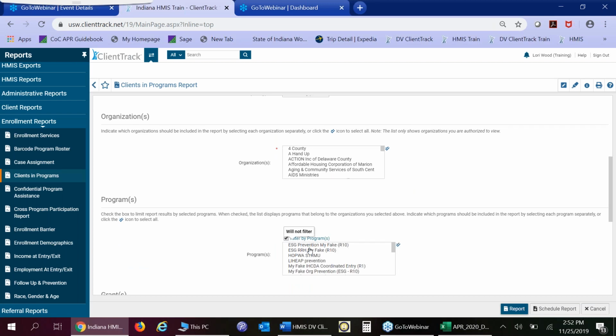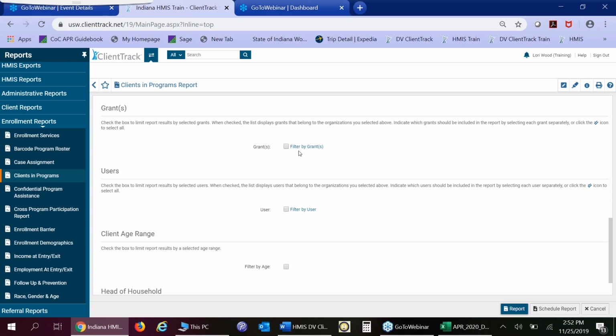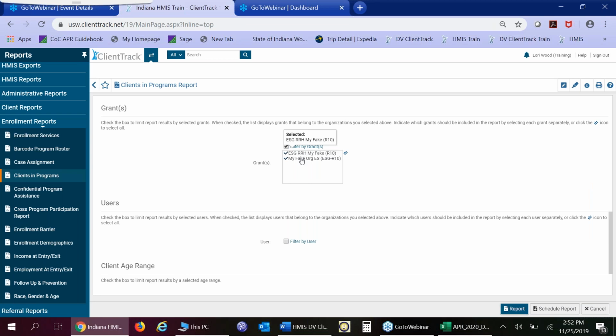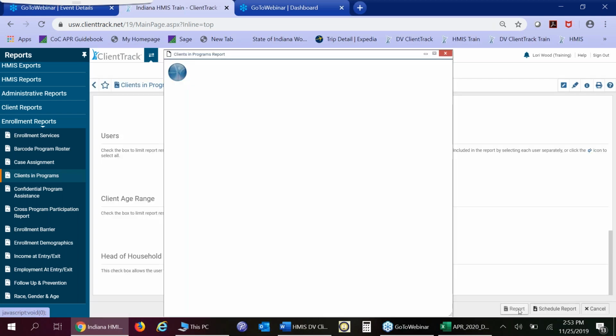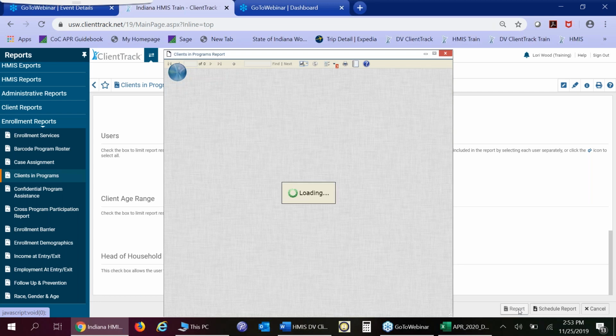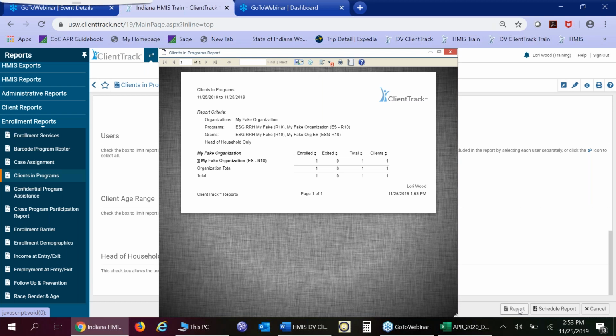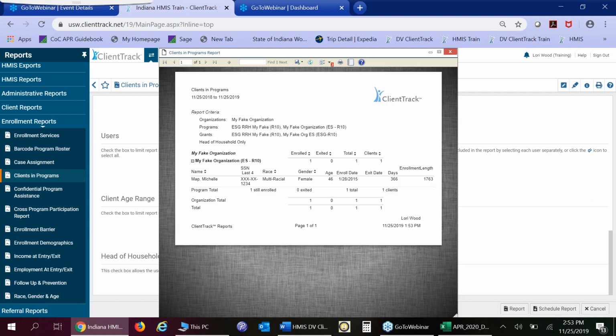You can filter by program if you'd like to. And by grant. And you can tell the system if you want the report just to generate heads of households only. Then click Report. And I'm not sure how much information we'll get, not much, because we're in the training environment, remember. But if I want to expand and see more information, I would click on that little box next to my fake org ESR10, and it brings up the client information.